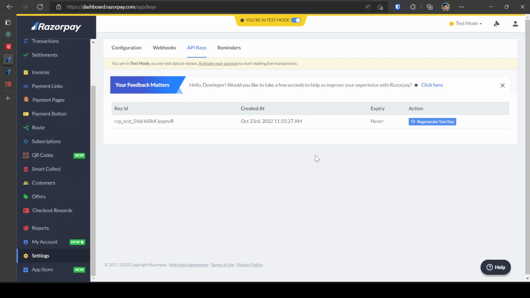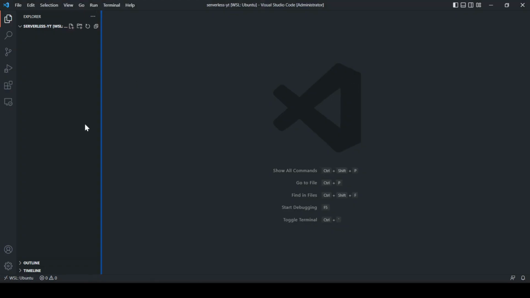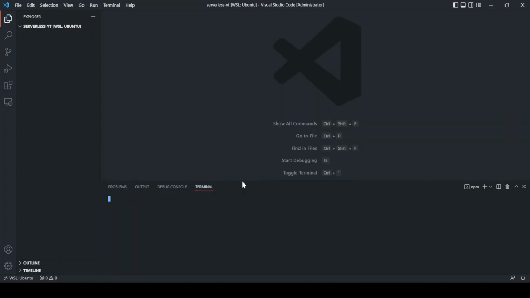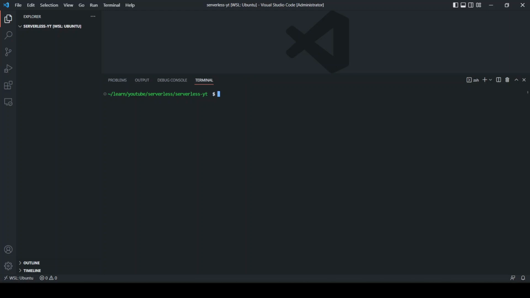All right. So next, we will go on to our VS Code. So I have my VS Code open here. And we will go into the terminal. Okay, so in the terminal, what we need to do is create our serverless APIs. So for that, I will create serverless, or I'll say Razorpay, or I'll just call it APIs. Okay, I'll create a folder called API. And also we need to create our front end. So what we will do is we will run npx create-react-app.